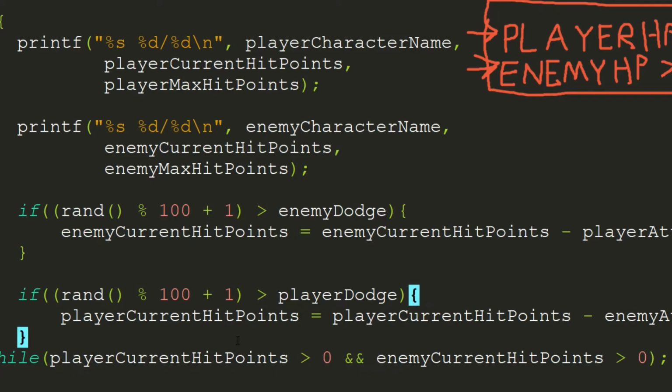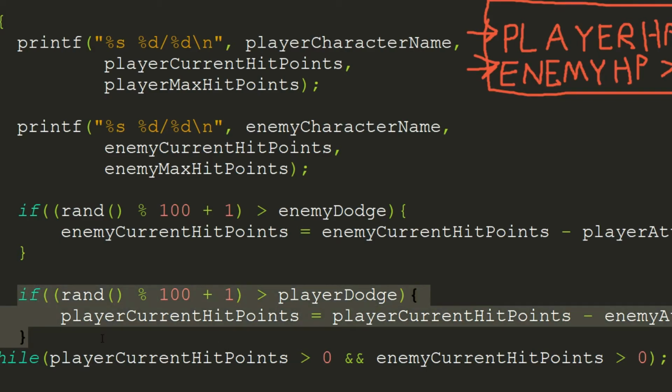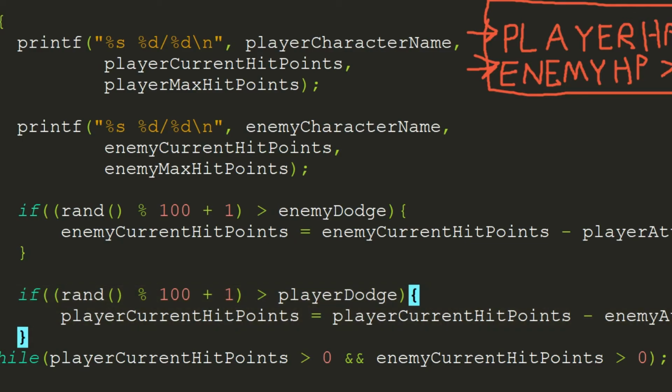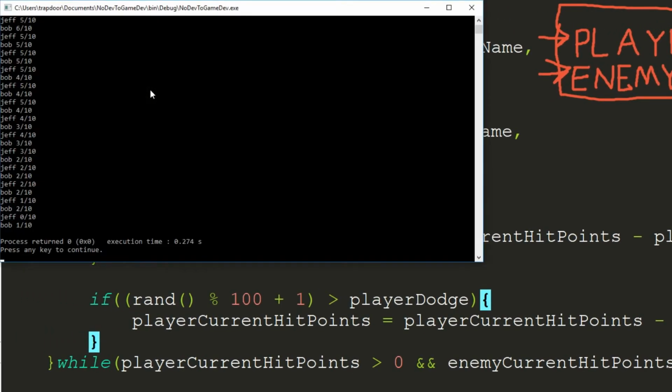So with all this done, I'm assuming that you, in the third video, added the enemy attacks the player code. If you haven't, then I would suggest you go back and check that out. But assuming you have, we can run this and we can watch the battle play out with one player or the enemy randomly coming out ahead, because they're both basically on even ground.